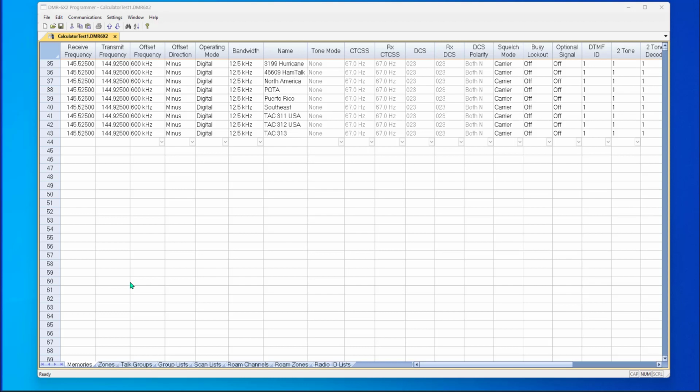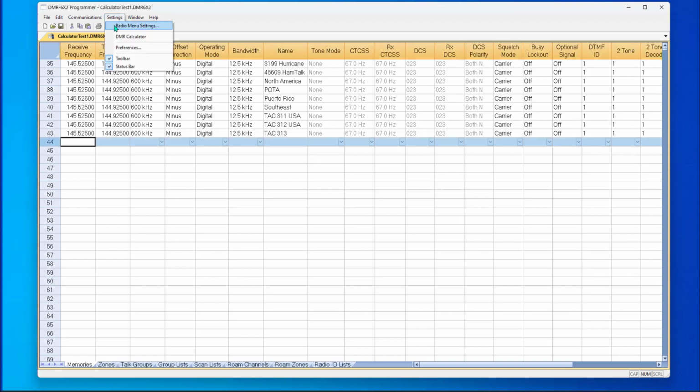So you get your programmer all updated, come back into it, and it opens the file, and you go to Settings, and there's a new option. It's called DMR Calculator, and let me show you what it'll do. But I got to show you what you have to do first. There's always a first, right?